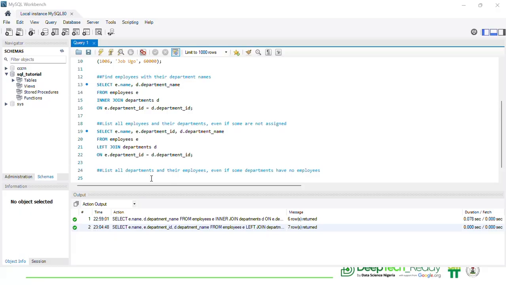So we are to list all the departments and their employees, even if some departments have no employees. So let me select the columns that we want to see. So basically, we want to get our department name, which is coming from our department table.